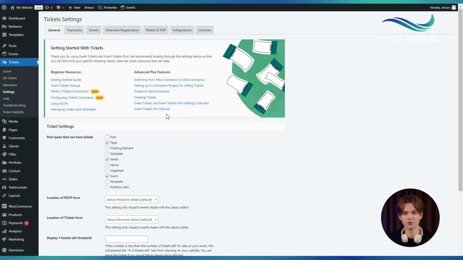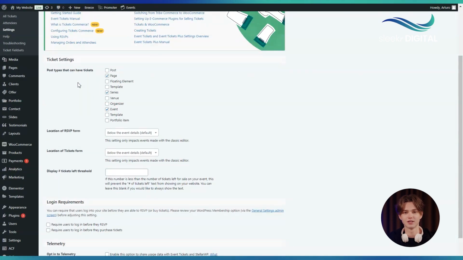Now, let's move on to the ticket settings. There are different tabs here. First, we will discuss the general settings. Here are the post types that can have tickets. You can select options by clicking the checkboxes.